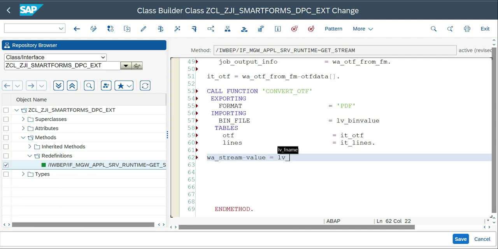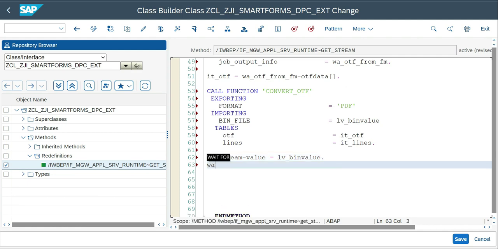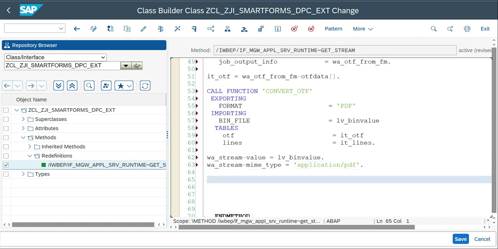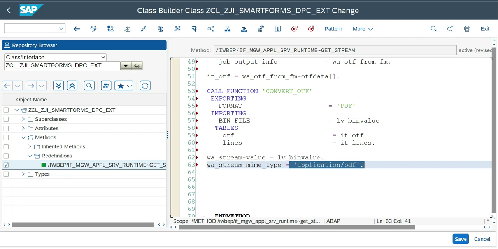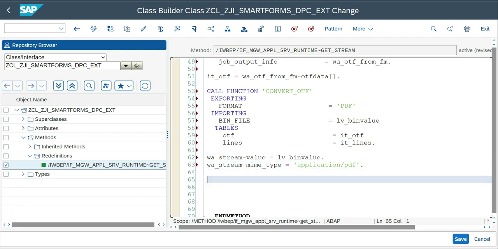So we can directly send this information to the UI. We need to capture this in a work area format, and then we need to maintain, or pass, the message about what kind of application or what kind of file we are sending. That is nothing but application/pdf. You might remember this kind of information being passed in the header when you used the POST method, probably from the gateway client. So here we are using this particular work area.